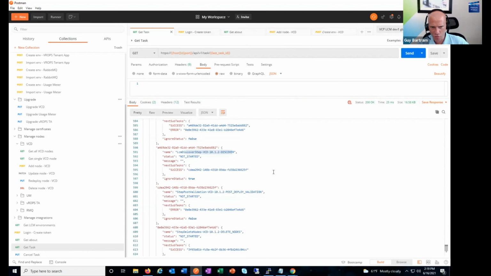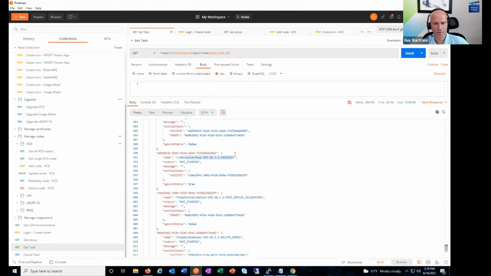I did miss, where are you putting in the number 9 for get task here? Or is it just getting the latest task? It's getting the latest task. It's auto-populated. It can be any task. You are deploying RabbitMQ or anything, it can be any task. Yeah, no problem. Okay.